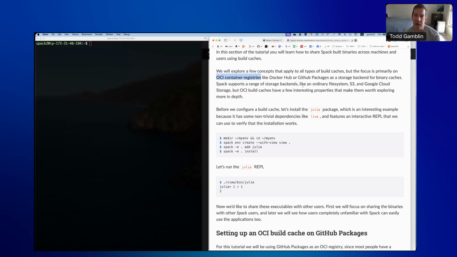And so in Spack 0.21, I guess about last November, we released OCI container support, which allows you to use an OCI registry basically as a build cache. You can store this in an OCI registry. You can store it in S3. You can store it in Google Cloud Storage. But OCI is nice because I would say it's the simplest one to set up. And we're going to show you how to do that.